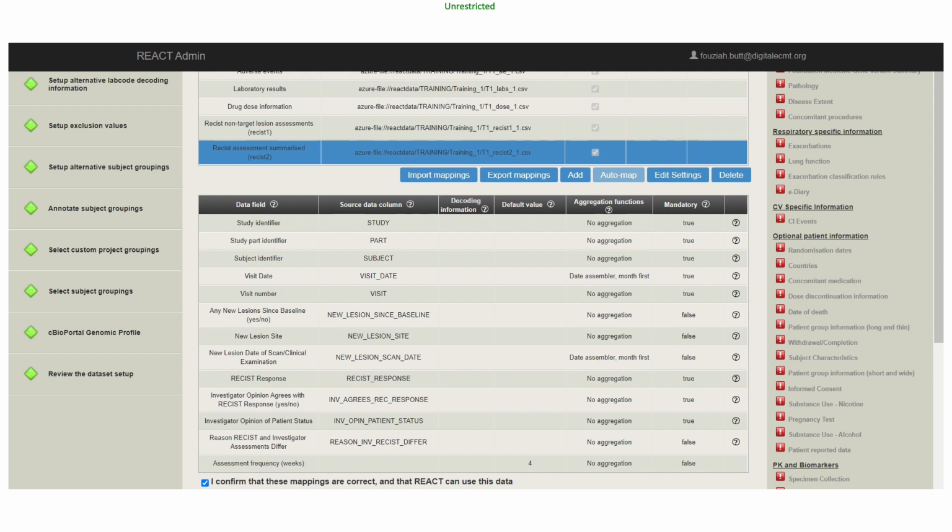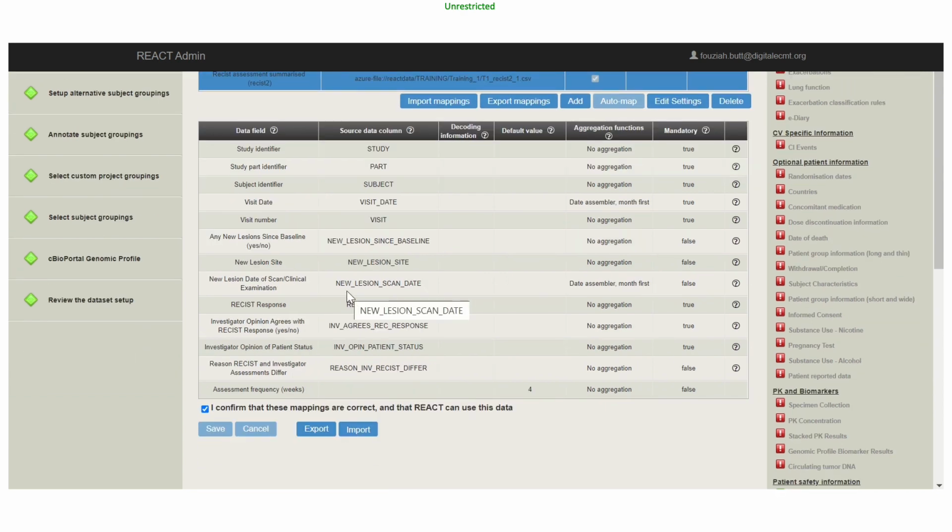And here we have your study identifier, study part identifier. We also have subject identifier, visit date, visit number. Again, for the visit date, remember to use the aggregation function for the date assembler. Visit number should be a number. Whether or not there were any new lesions present, this is a yes/no functionality. What the new lesion site was. And again, we've got new lesion scan date. So again, remember the aggregation function and the data assembler.